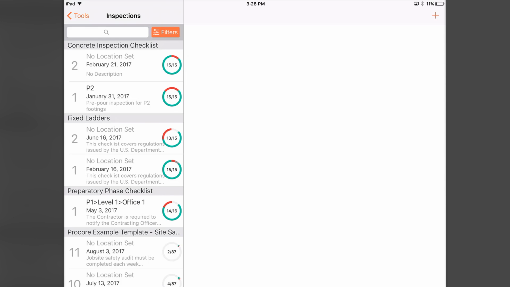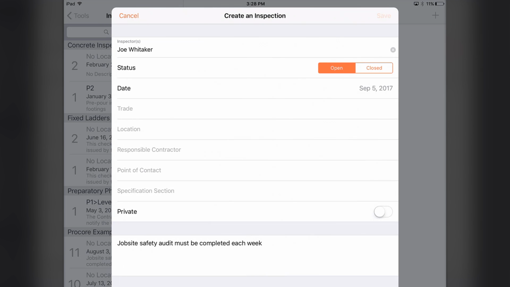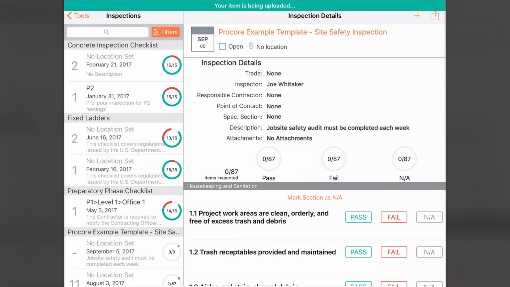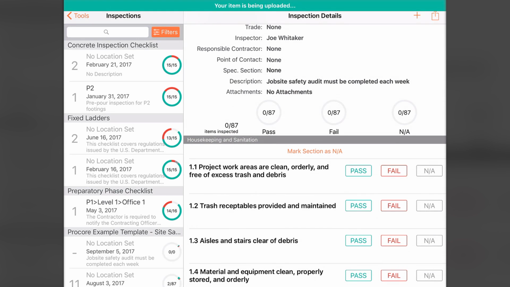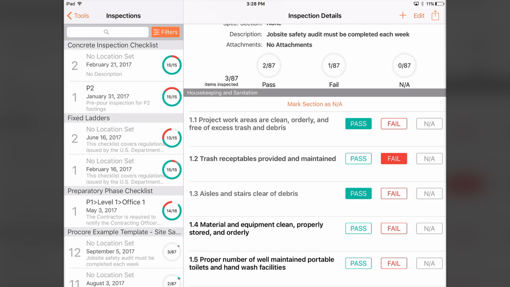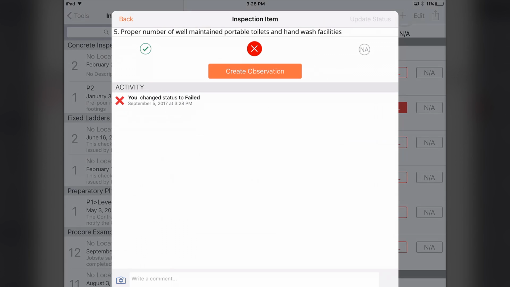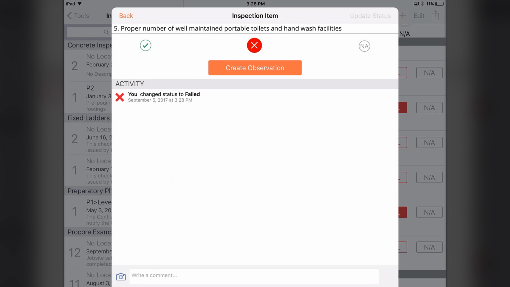When a field staff member is on site, they can come into the inspection tool and select a template that was created at the company level. Then all they need to do is go down this checklist and mark items as passed, failed, or not applicable. Additionally to being able to check off items, they can also drill into any of these items to leave comments or attach a photo.